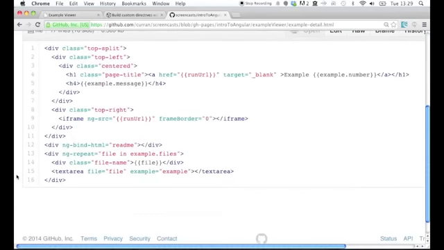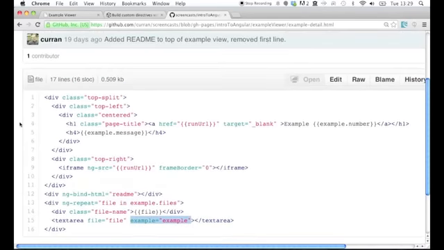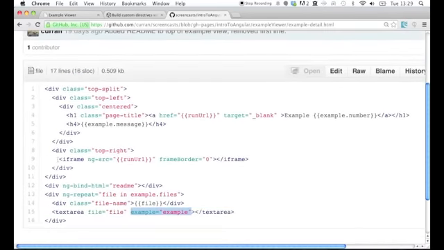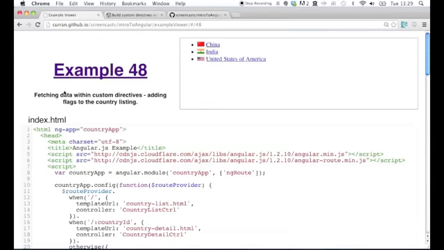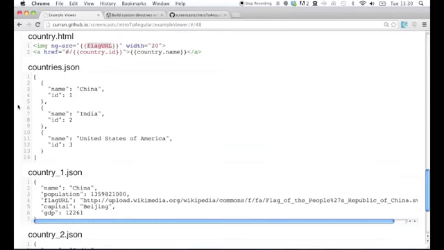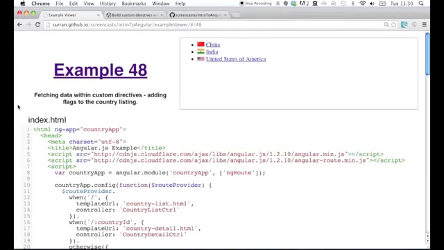It might be interesting. So here, I'm using a custom directive called example. It's a textarea, file equals file, in the list of files for each example, and example equals example, so it invokes this custom directive called example. And here's the iframe, where ng-src is set to the URL for running the example. So actually, this is the entire HTML for the page that you're looking at, for this one. I found it amazing that you could express something like this in such a small amount of code with Angular.